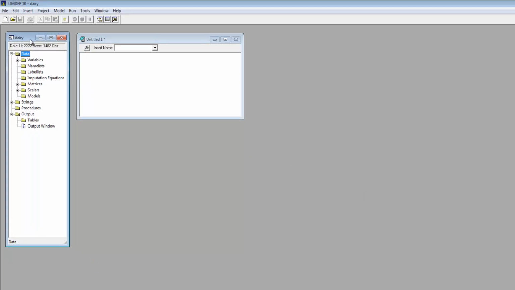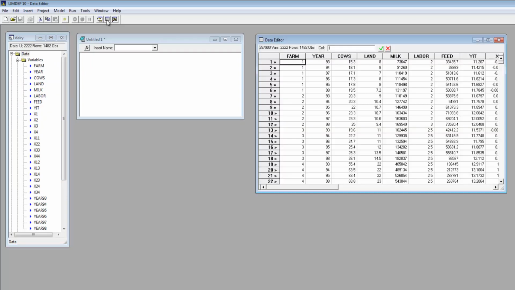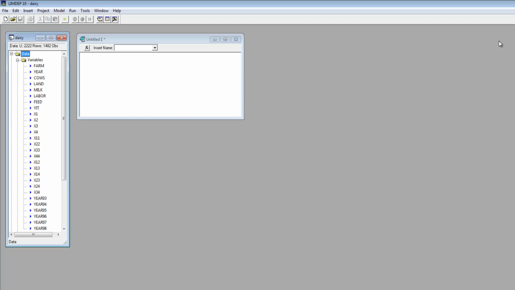To view the data, open the data editor by either double-clicking any variable name in the project window or clicking the icon on the toolbar. The Create command is the main command used to transform your data. You can make new variables or modify existing ones. There are many different functions and operations used with Create. I'll illustrate a few of them here.